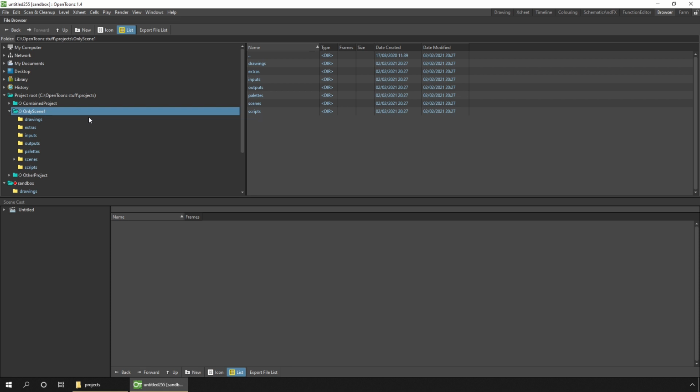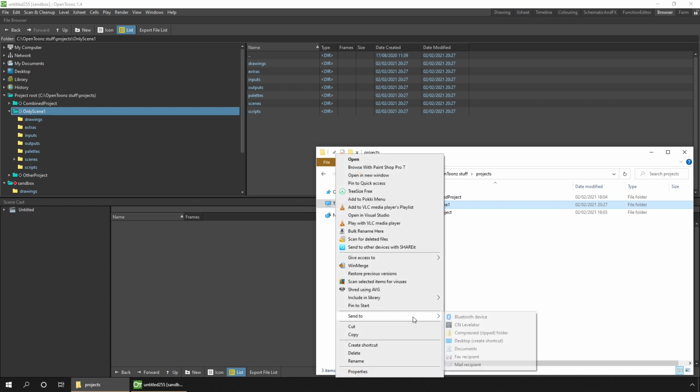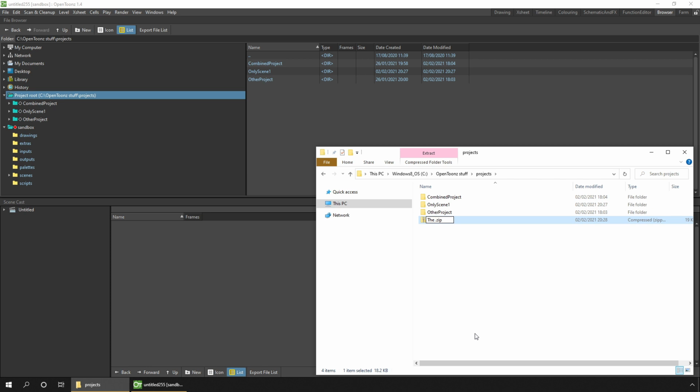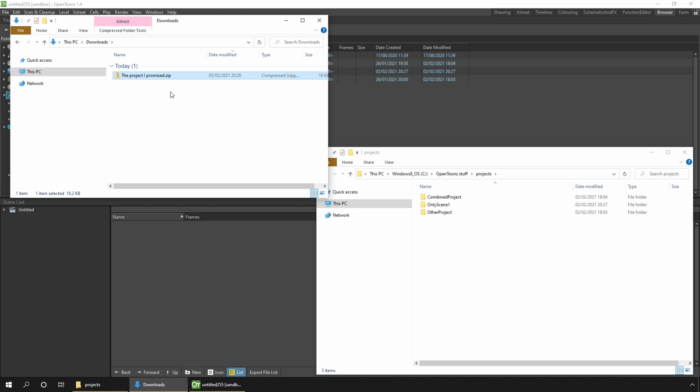And now to share this project containing the one scene, open a Windows Explorer again, and then it's simply a case of zipping up this new project folder. So just right click on the project folder and then choose send to compressed zipped folder, and you can rename this, and then you can copy or email this to another computer, and I'll just copy it over to a different folder to simulate that happening.